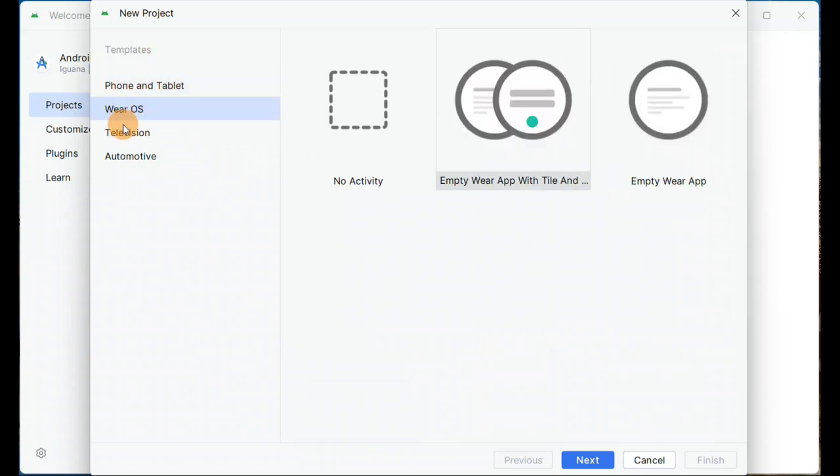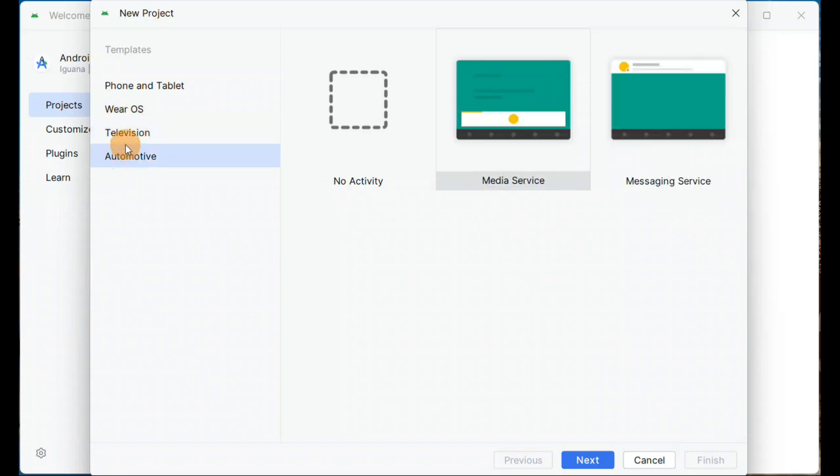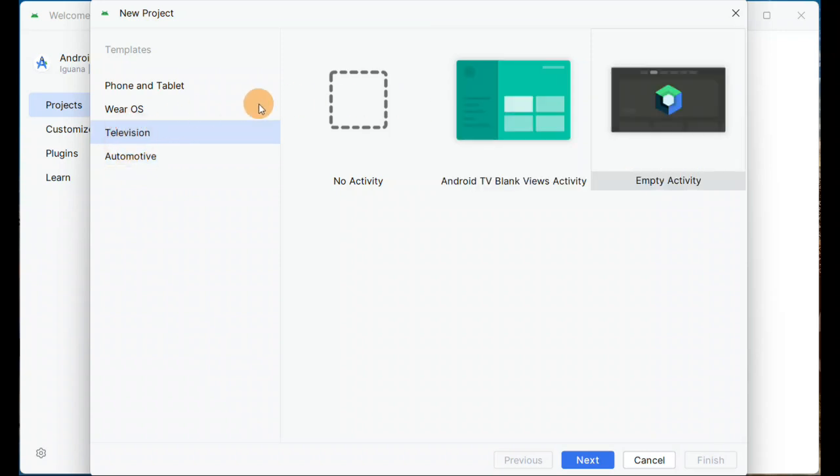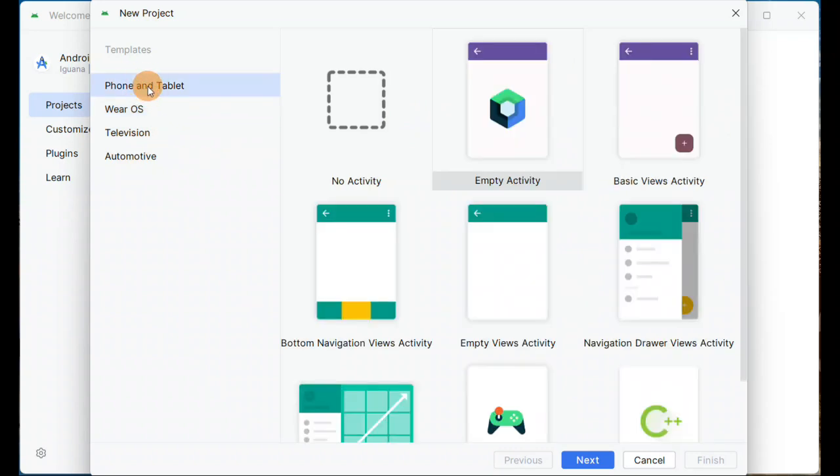options for phone and tablets, for Wear OS, for televisions, for automotive. So whether you want to create applications for automotive or televisions, or for Wear OS, or for phone and tablets. Here you have a number of activities to choose from. You can choose any activity you would like to.